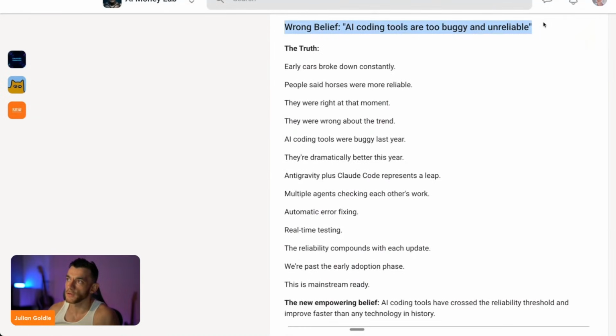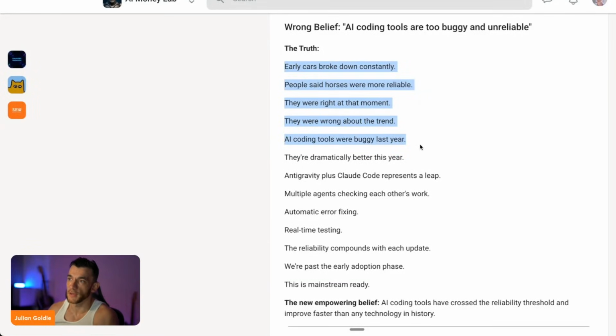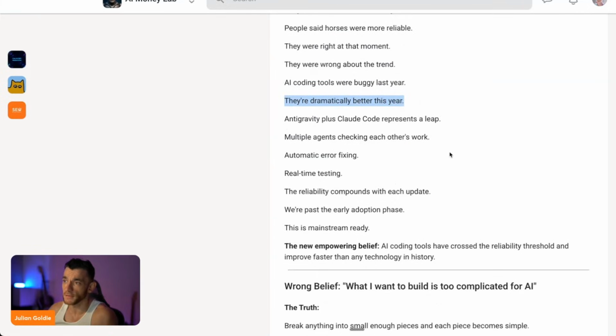People say AI coding skills are too buggy and unreliable, right? But the truth is, early cars broke down constantly, and people said horses were more reliable, and they were right at that moment, but they were wrong about the trend. Okay, so AI coding tools were buggy last year, but they're dramatically better this year. And Antigravity plus Claude Code represents a leap.